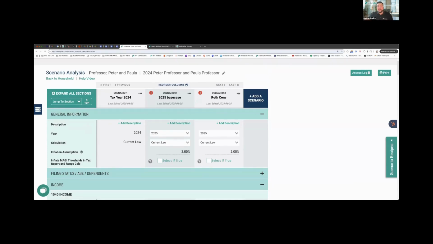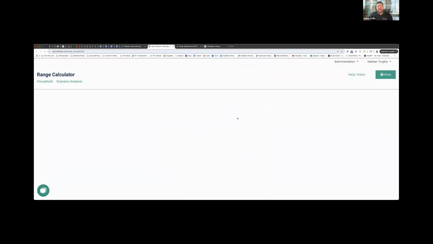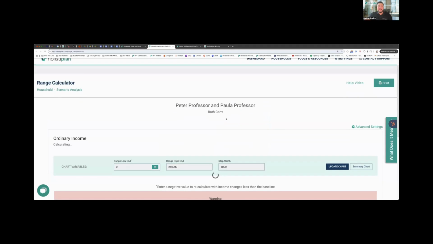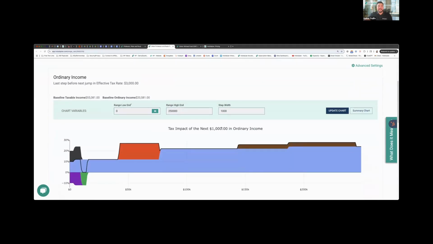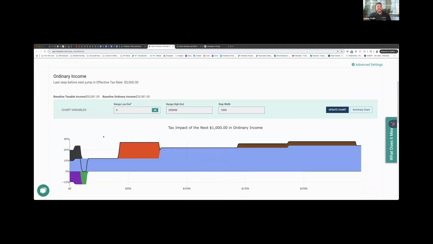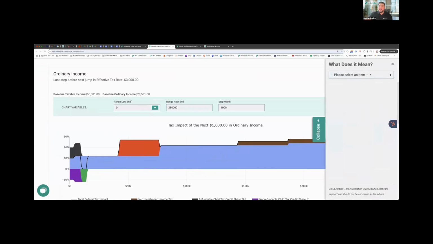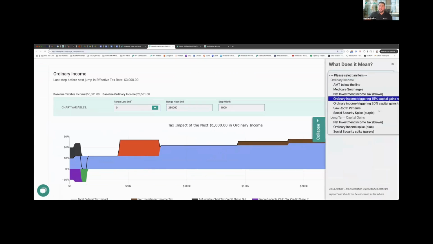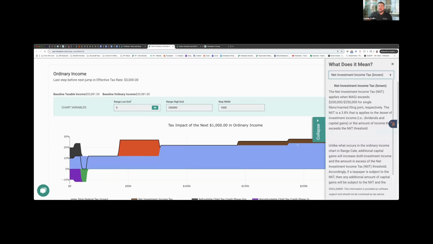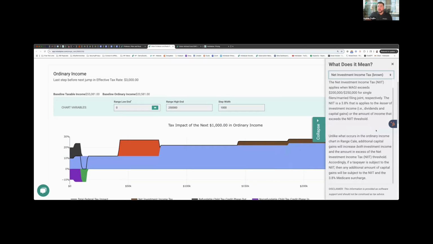So we use something called the range calc, which I believe you guys saw earlier today. Don't get scared. I know it looks like the craps table in Vegas, a lot of colors, but it's very simple. It's a visual of how much more ordinary income you can add. So real quickly, all these colors here, if you have a question about what something means, it'll actually tell you in the color. So net investment income tax is brown. This is right here. It'll tell you what's going on there.